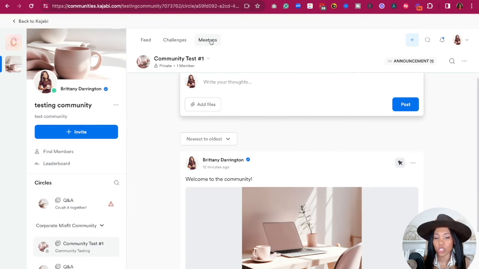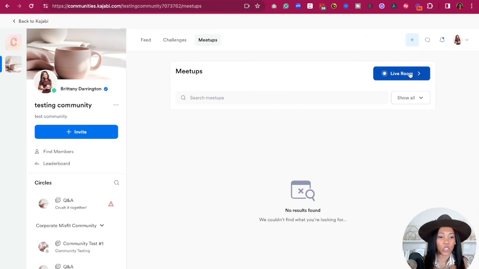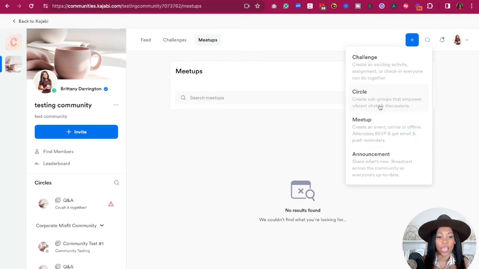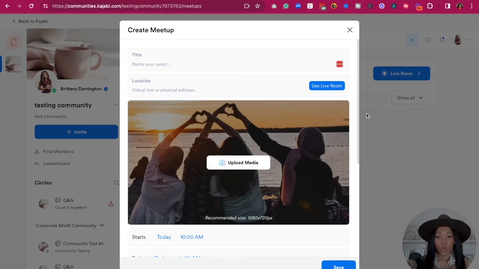Now, what we're going to do is create something called a meetup. A meetup is where you can host live meetups in your group. So let's go to meetups. We can do something called live room, or we can go to this plus and create a meetup. When I create a meetup, I'm going to give it a name.